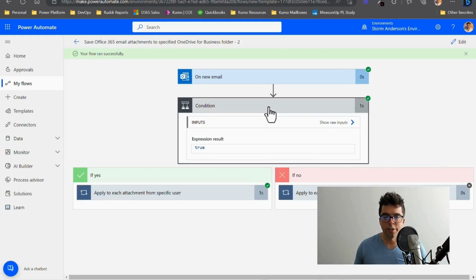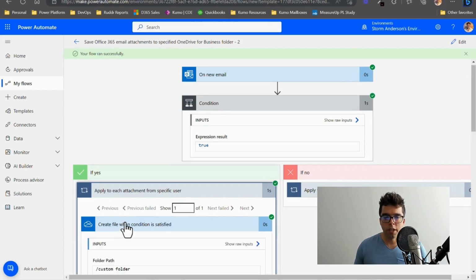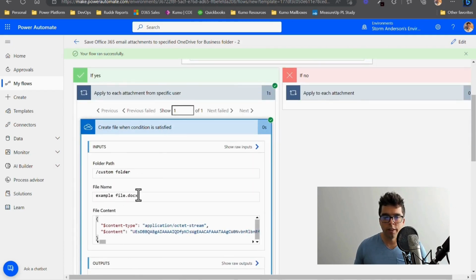We can look at our condition. We can see that this came from a specific user. And when we come in, we can see that the file name is here. This is just the content, document bits, if you will. And since there's only one file, we just uploaded it that way.